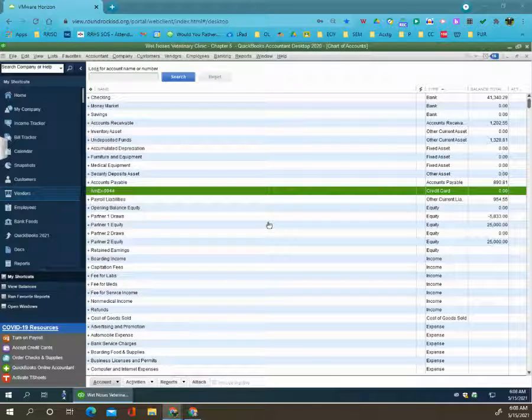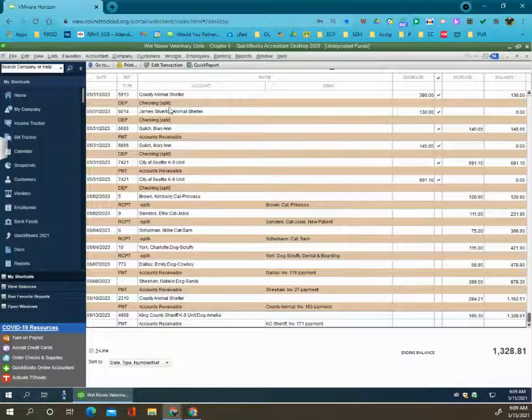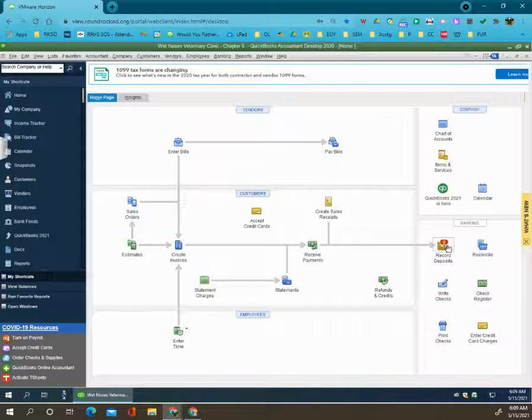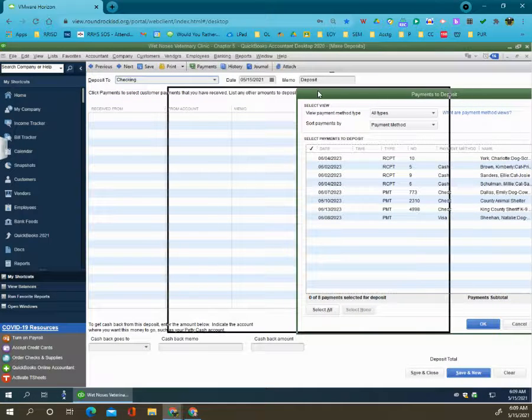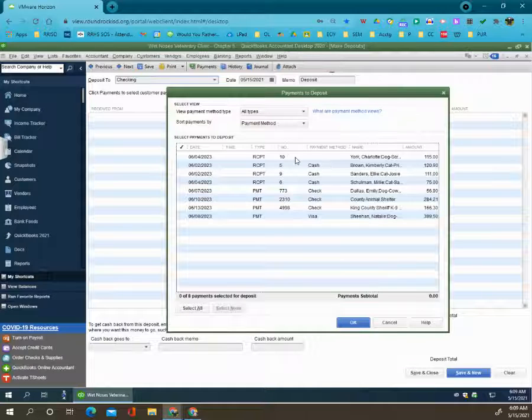Now it says number 4, make a deposit for all payments in undeposited funds account into your checking account on 6/14/2023. If we want to look at that, first off, this is our undeposited funds. Easiest way to do this is if we look at this record of deposits, we're going to see all of these, and these are all pretty much payments that we can deposit. If you look at this, we've got 115 through 399. There's 8 of these.